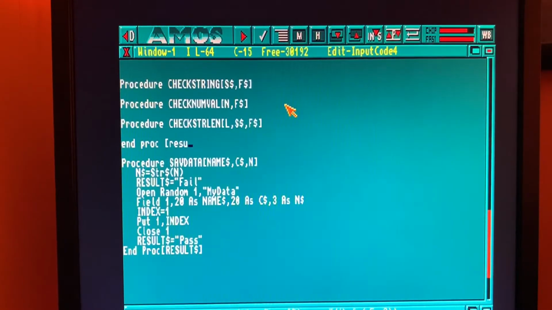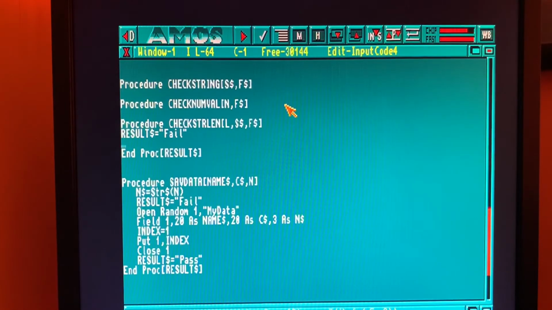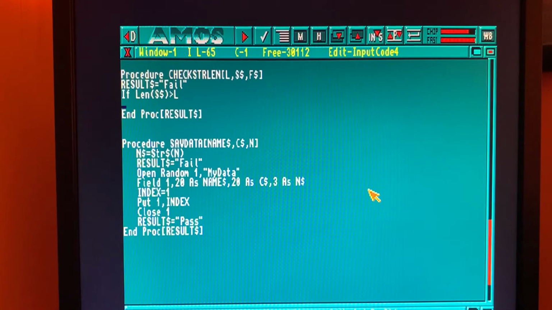Obviously, we need to pass back our good old friend result string because we need to know whether this has passed or failed. The first thing we will do is set result string to fail. Okay, and then we're going to say if len, so len is the command you need here. If the length of the string that has come in is greater than the length we have set, then we're going to need to error. So we need to set result string to pass our error message back, don't we? Like we've done in the past.